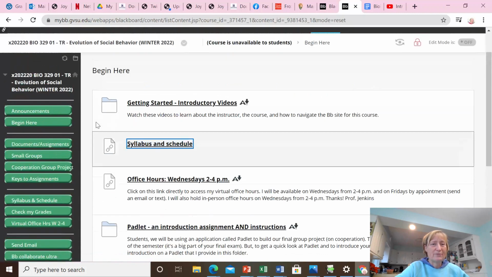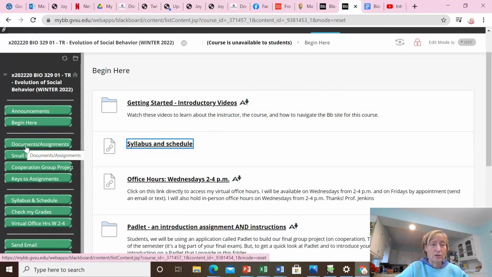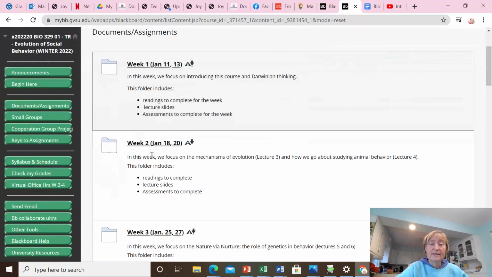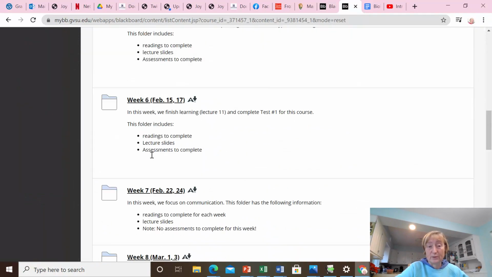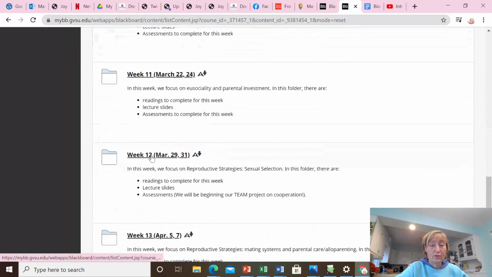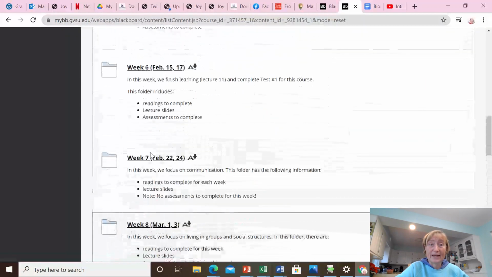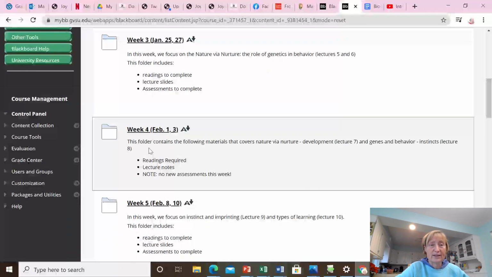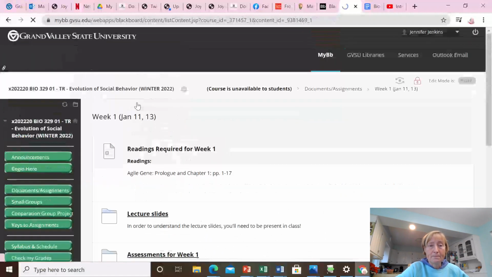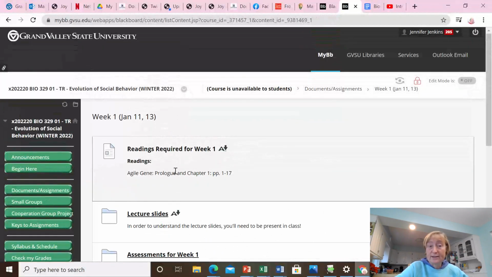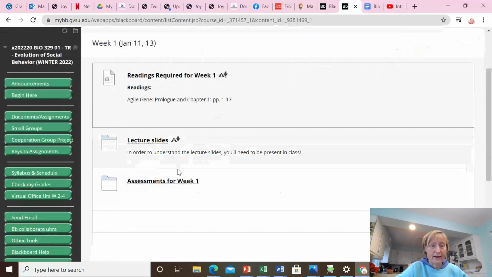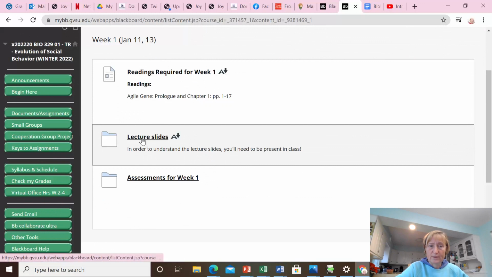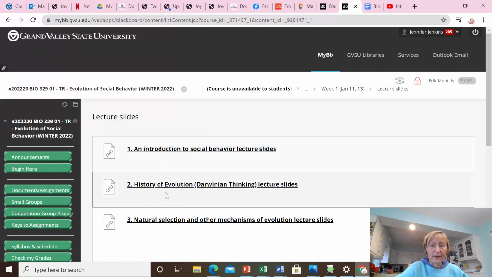Okay, so after we've begun here, we will go to the documents and assignments. This essentially just tells you what we're doing week to week. So week 1 through 16 are all listed with their dates. And if you click on each one of these, let's click on week 1. You'll see what we need to read. This is just a description of what you need to read based on our textbooks, and the lecture slides that we'll be working through. I have 3 different sets of lecture slides. We probably won't get through all of them in the first week.